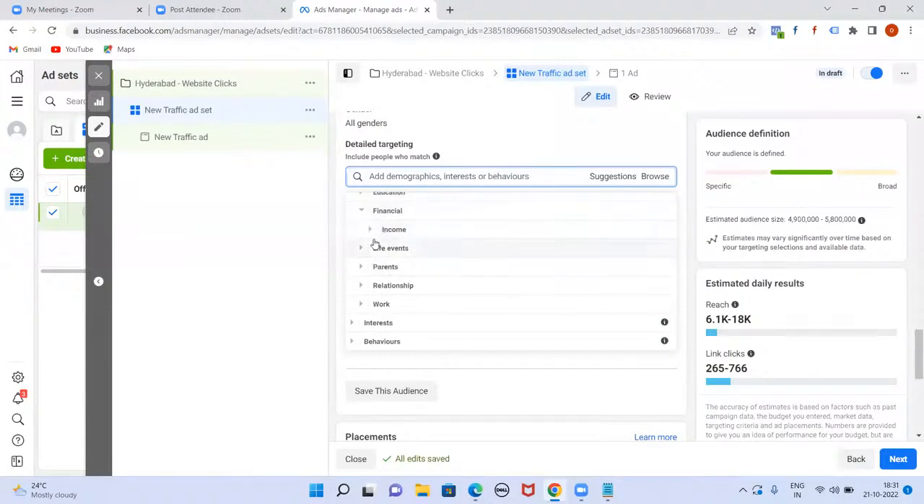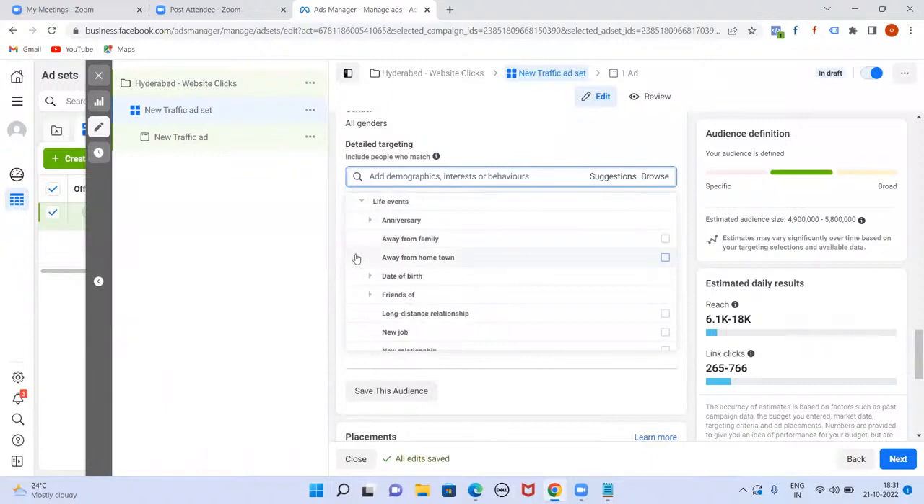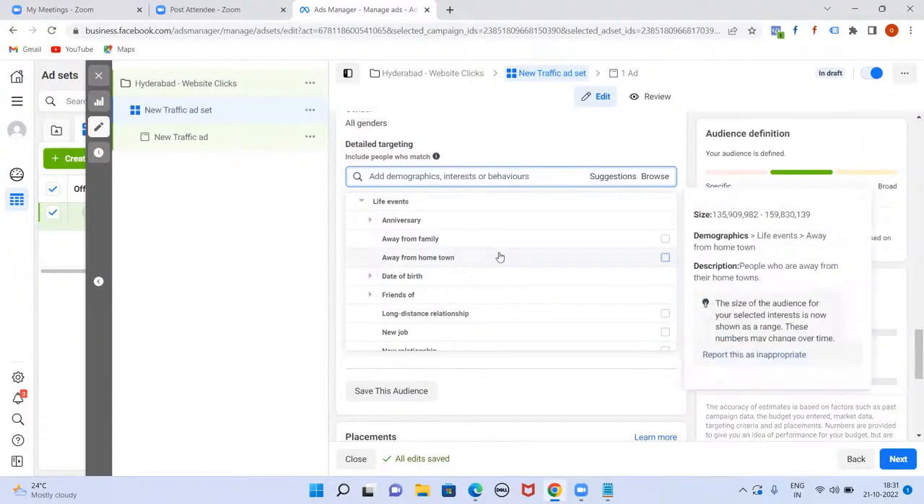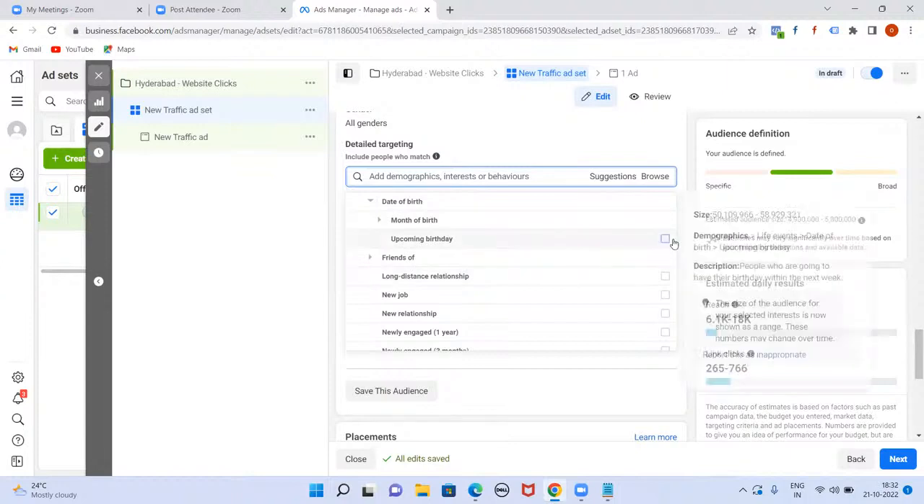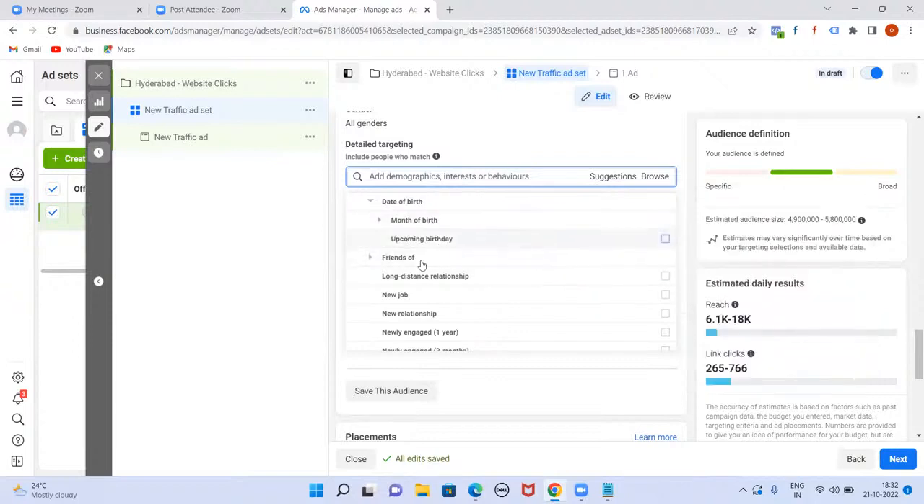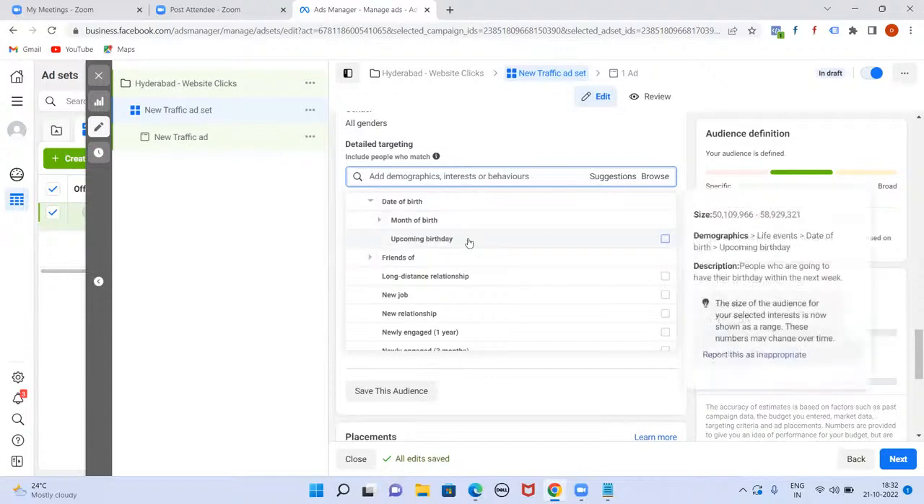Next, this is about education and income. Next, life events. These options are also there. Away from family, away from hometown. Because whenever you move to some other place, you have an option of mentioning that I'm away from family, away from hometown. Any idea when you're going to use these ads? Okay, think about it. Date of birth. People who have their upcoming birthday, you might have seen this. Facebook will show you next week whose birthday is there, so you can go and wish them actually. Anyone can utilize this. Any idea?